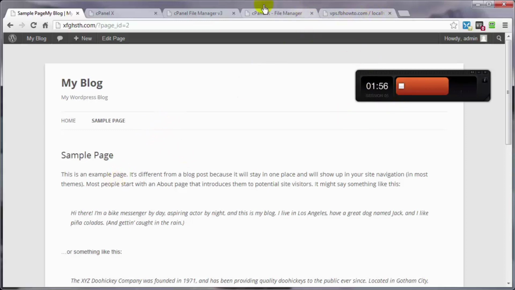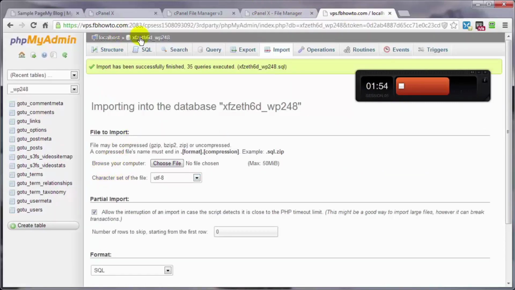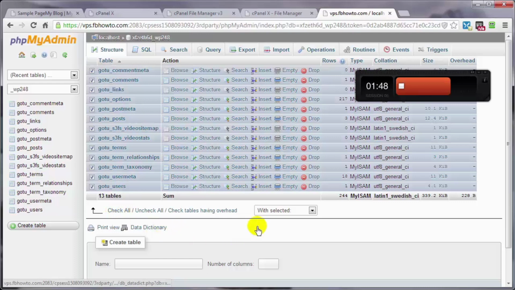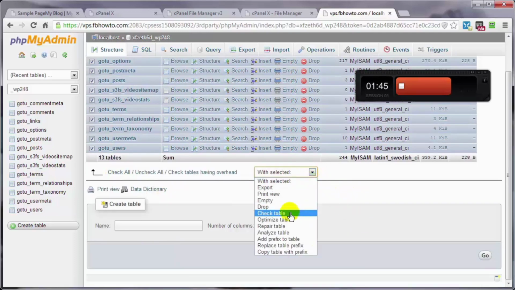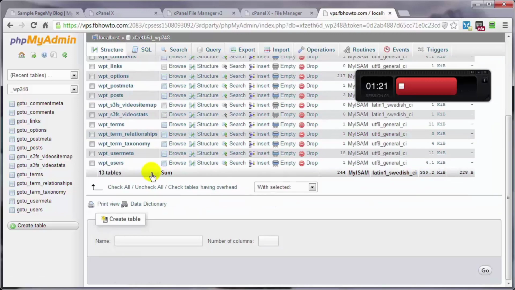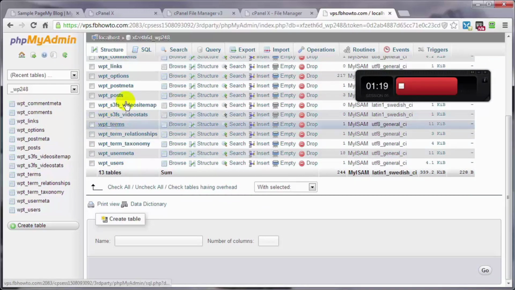Now, another way to do this, since I've got a little bit of time left, if you come on back over here, come on back up here, you can select all of these tables, come over here to With selected, Replace table prefix. Click on that, and right here, go from GOTU underscore to WP underscore, or whatever you want, WPT underscore. Click on submit, and there you are. Refresh.